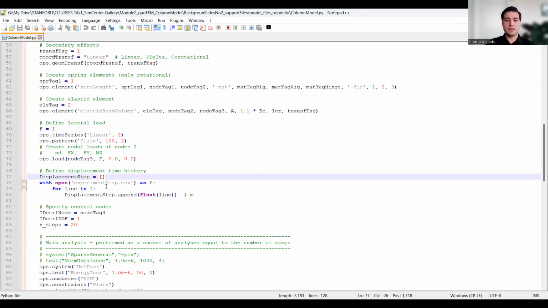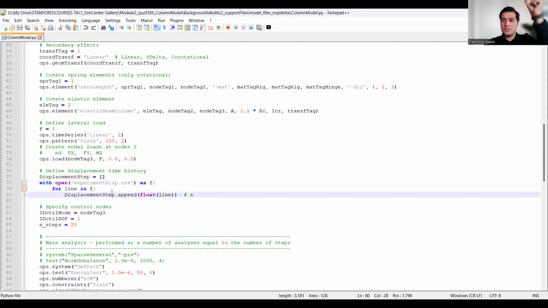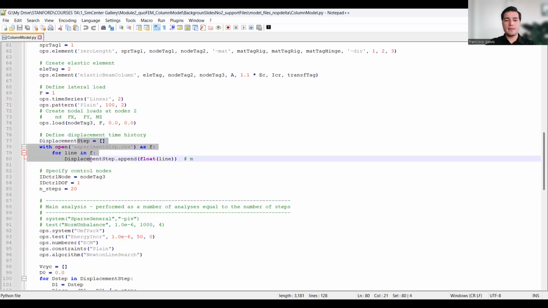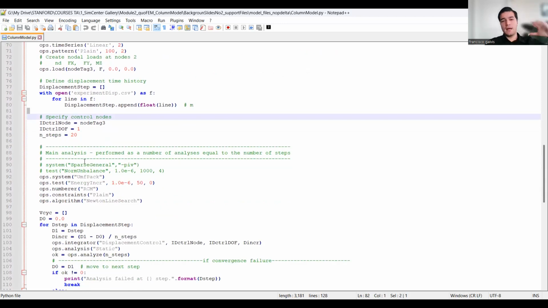And we'll look in a second at what this file is doing, the experimental test, or how it's set up basically. But you can imagine it's just a list of all the displacements that were applied incrementally during the test. And what we will do is collect that displacement history and apply it, performing a series of displacement control analyses.